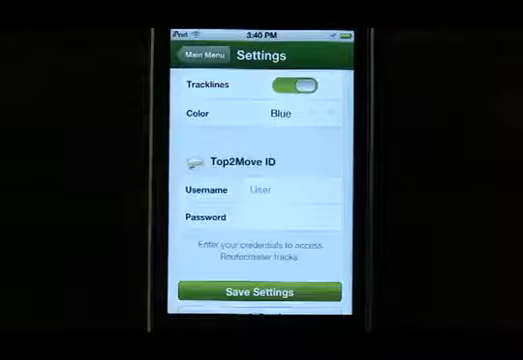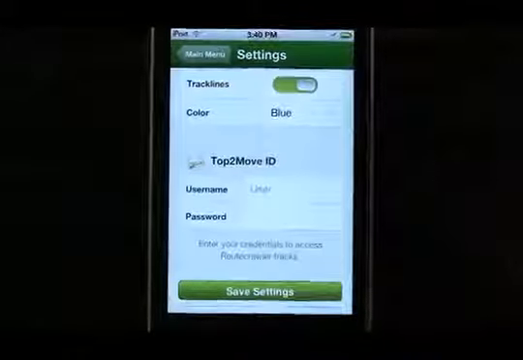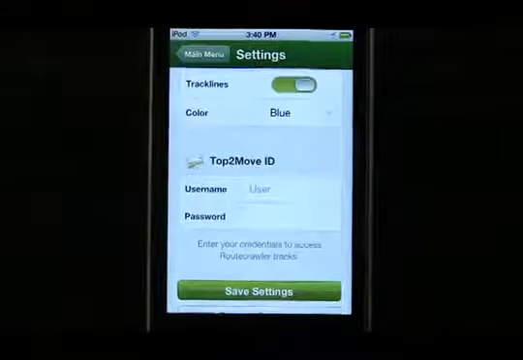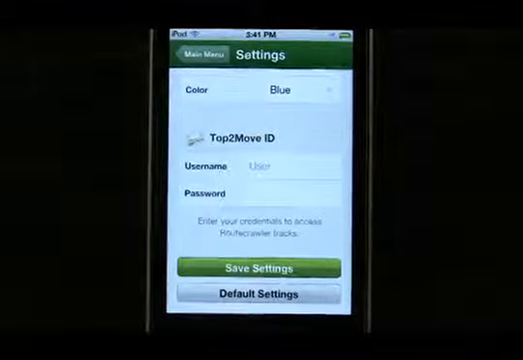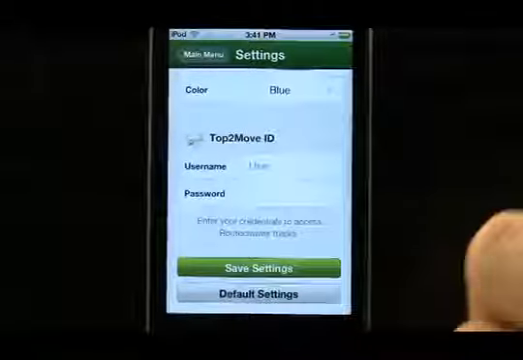And we can have a Top2Move ID. If we sign in, it'll actually give us access to our Route Crawler tracks, if that's something that we would like to do as well. And if we ever want to come back to our default settings, we can press that button.